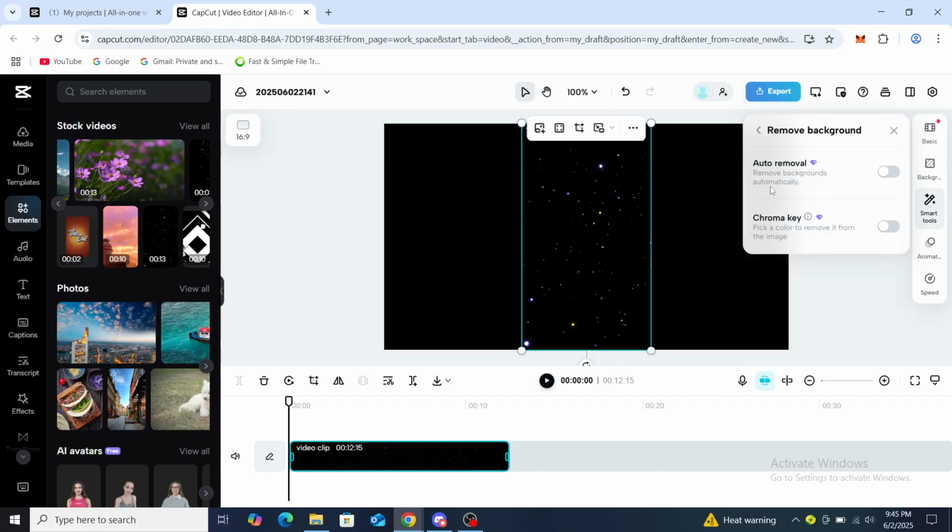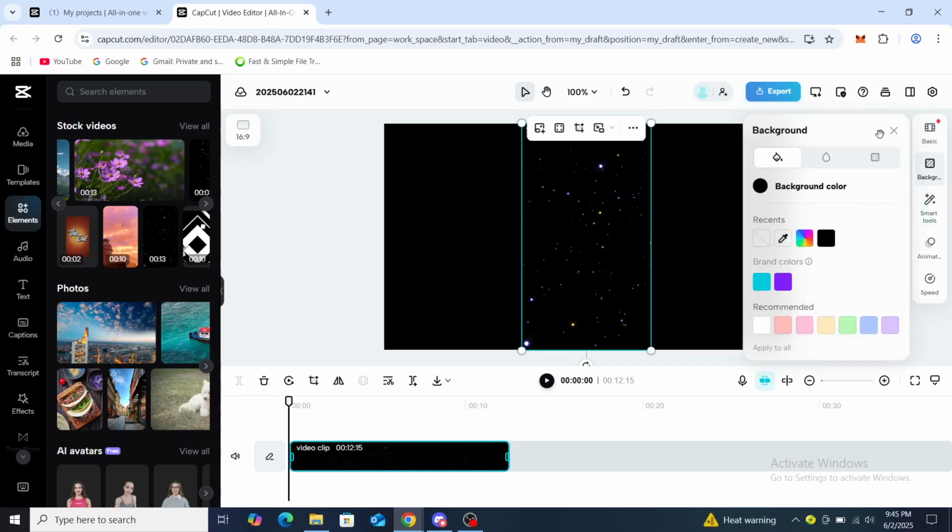You can see auto removal, remove backgrounds automatically. So you can click on that and it will remove your green screen automatically, or you can choose chroma key, pick a color to remove it from the image. If you click on that, remove the green color, it will remove it from the image, and then you can add some other background to it.